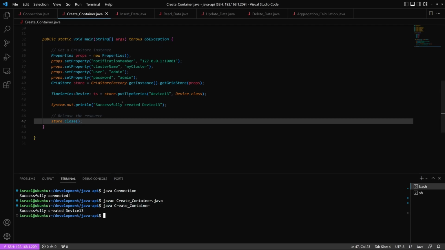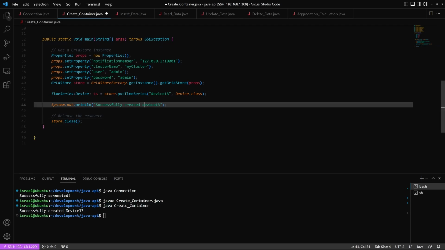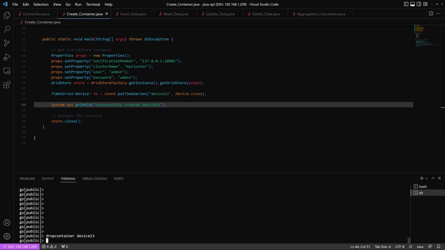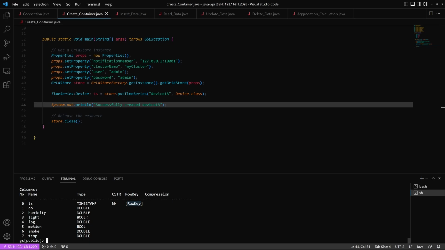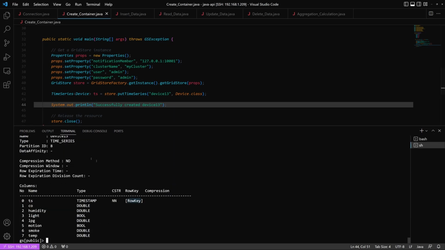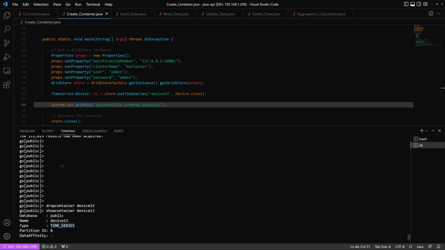Successfully created device 13. Okay, so actually this should be lowercase. This is not uppercase. I'll save that. Okay, let's create again to get rid of that. Okay, so it won't give you an error, even if the device already exists. It'll just say, okay, it's already there. Okay, now let's do show container device 13. And sorry, let me make this bigger. We can see here timestamp, RowKey, it's type time series, and it has a name and all that stuff.